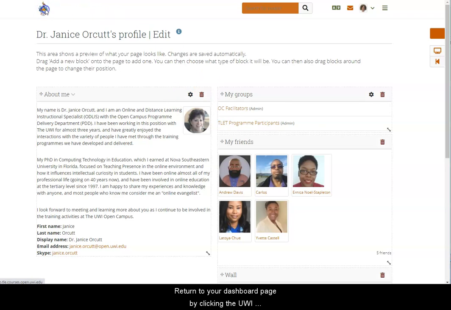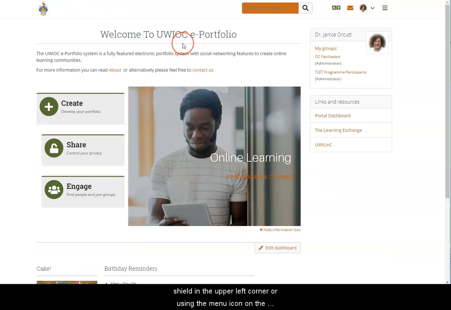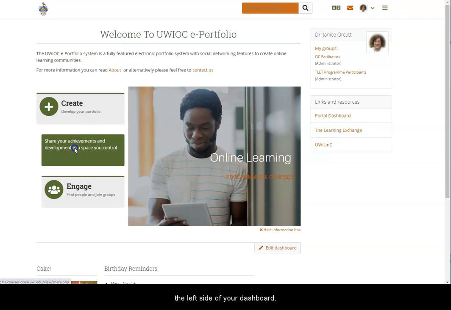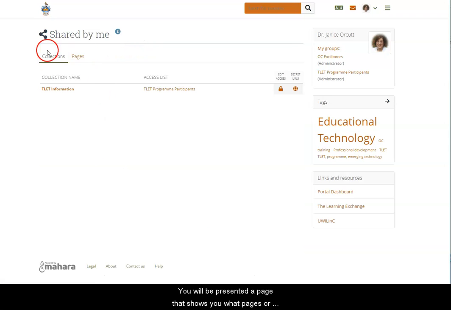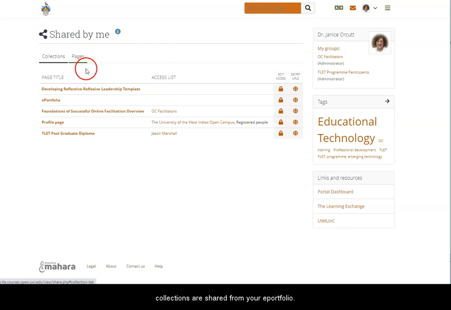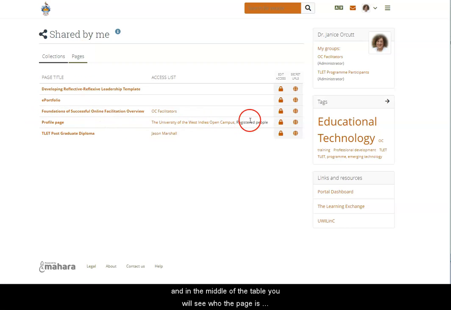Return to your dashboard page by clicking the UE shield in the upper left corner or using the menu icon on the top right corner. Click on the Share section on the left side of your dashboard. You will be presented a page that shows you what pages or collections are shared from your ePortfolio. Make sure you are on the Pages tab. You will see your profile page listed there, and in the middle of the table you will see who the page is shared with.